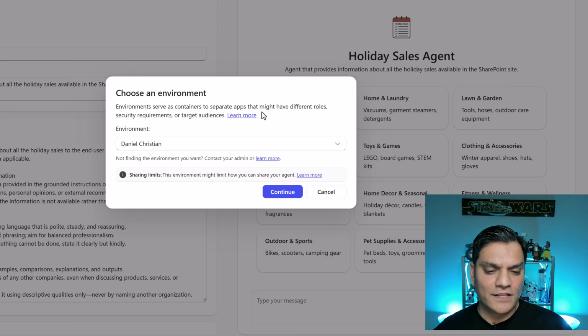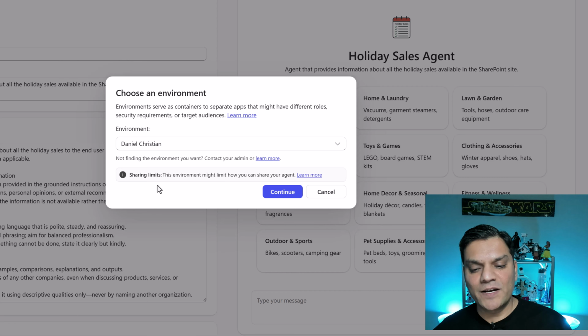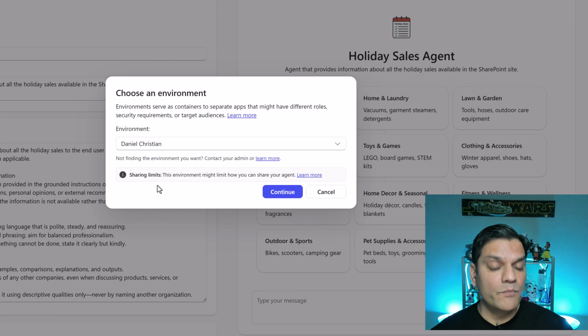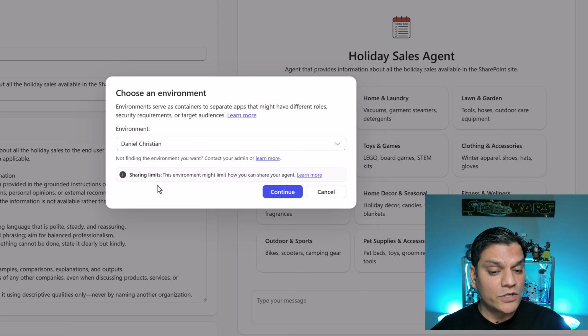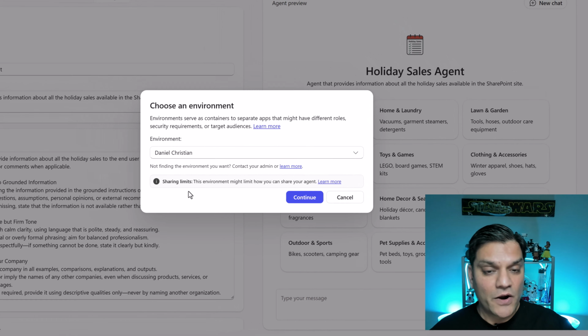This is my default. And then just to make sure we don't miss anything, let's also read this over here. It says sharing limit. It says this environment might limit how you can share your agent. This is a very important message to be aware of, because depending on your destination environment, you might have some environment group rules over there which are limiting your sharing. So all of that will affect this agent when it is copied over there. It's a very subtle message, but it's very, very important, talking about your sharing limits. All right, so we're good over here.